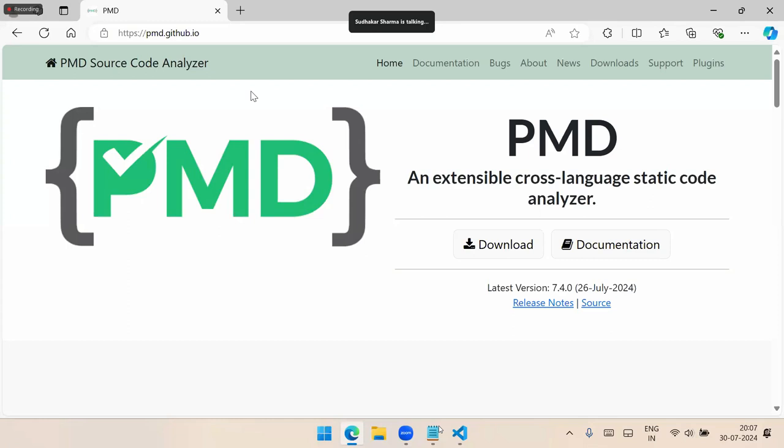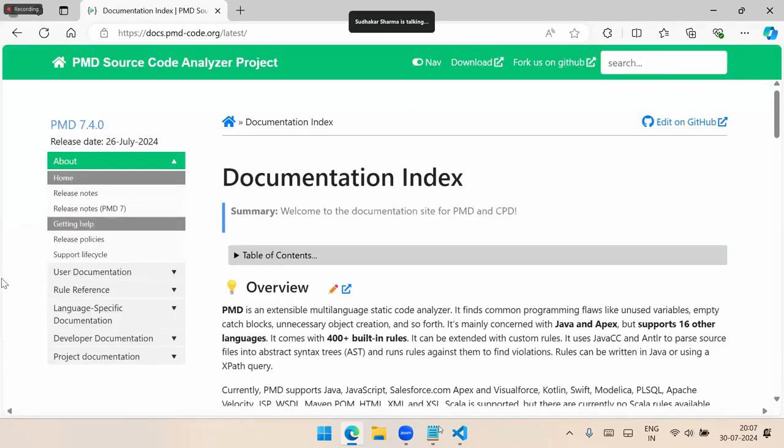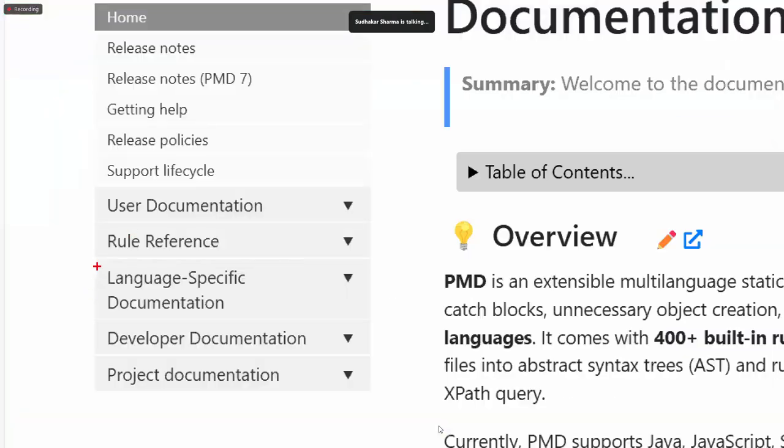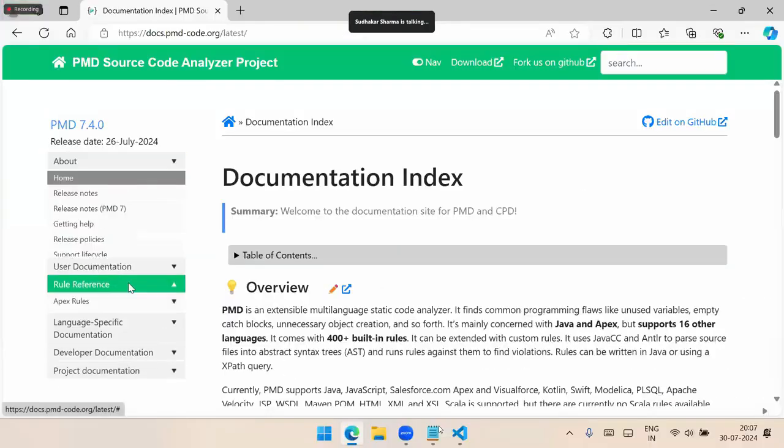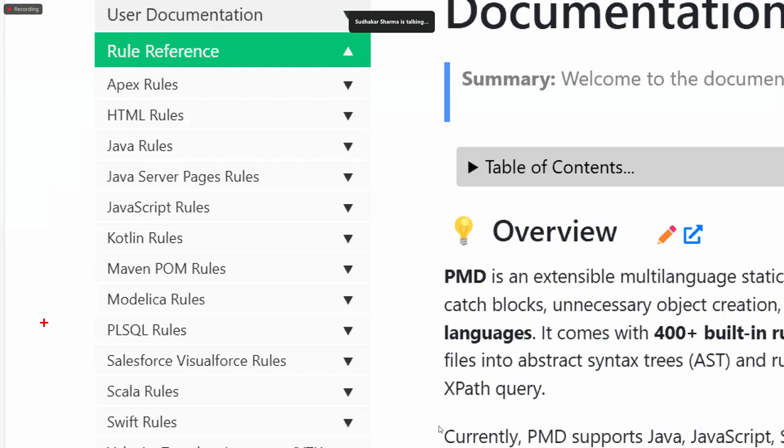PMD, Sonar, ESLint, these are all what? Code analysis tools, code analyzing tools. And what is this? PMD is actually, I will go to the documentation. You will see it will give you a rule reference. You will find rules of every language you have. JavaScript rules, Java rules, everything.